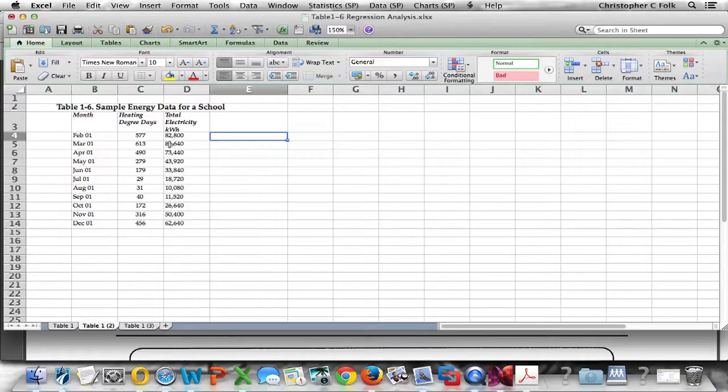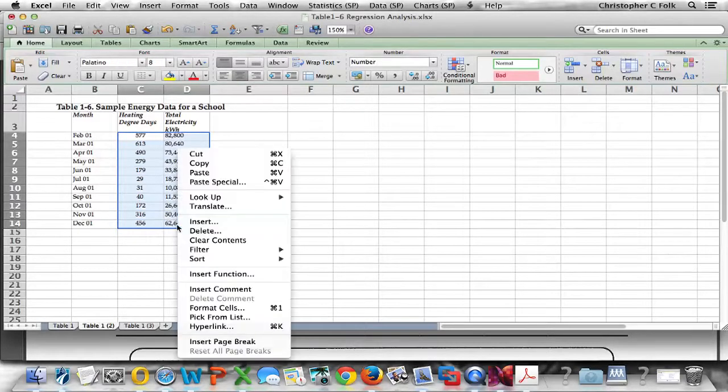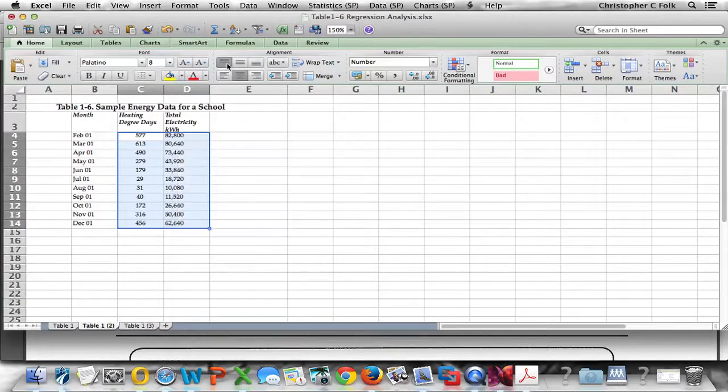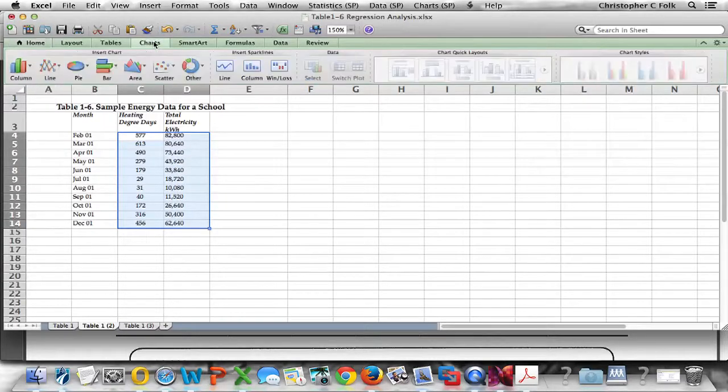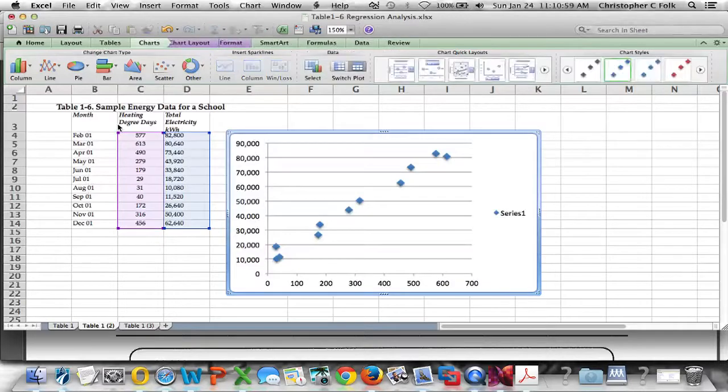Next, we want to grab the data to be used to create the scatter chart. So just like in the video, I'm going to select the cells that I need. I'm going to copy those. Actually, I don't think I have to copy. I think they just need to be selected. When I click on charts, we'll see scatter. And I'm going to check a marked scatter. And there we go, just like in the example.